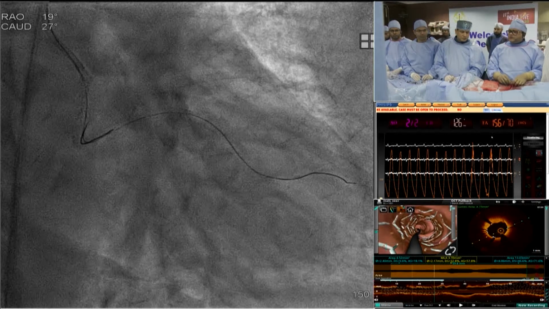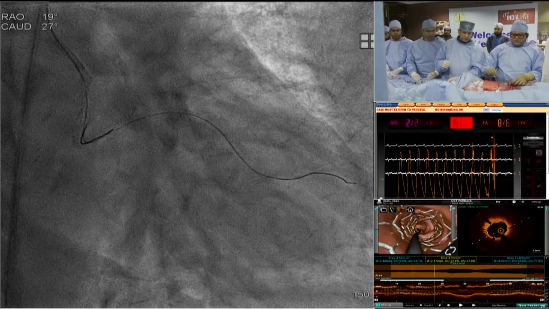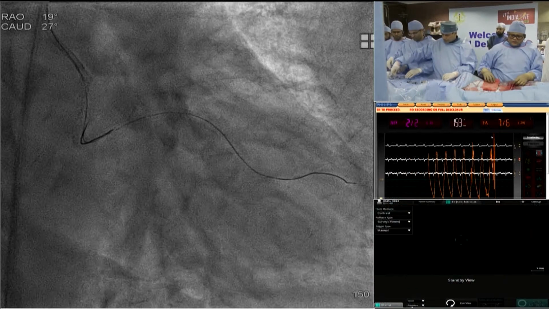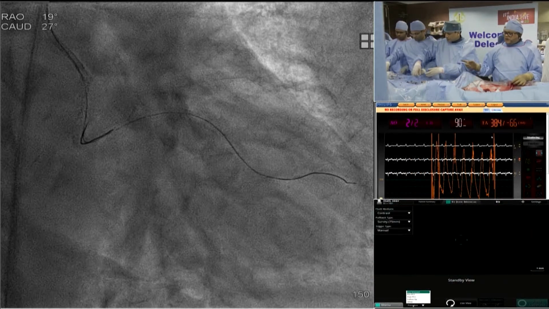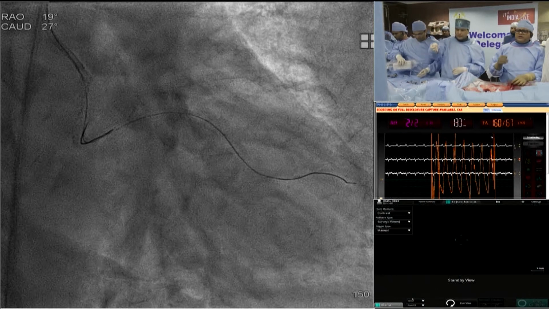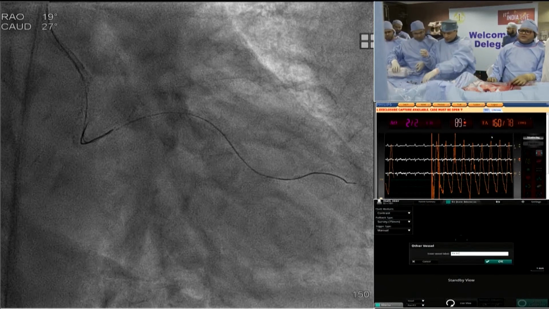Okay. OCT. We want to do imaging of the LAD now. Yeah. OCT. L6. So let me go ahead and do the imaging after post dilatation of the left circumflex.